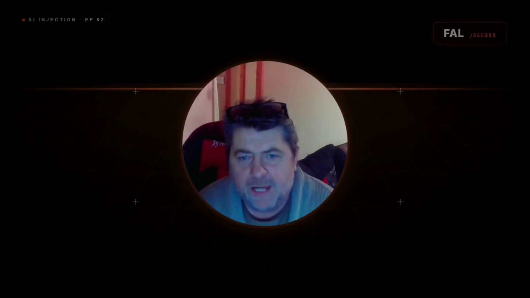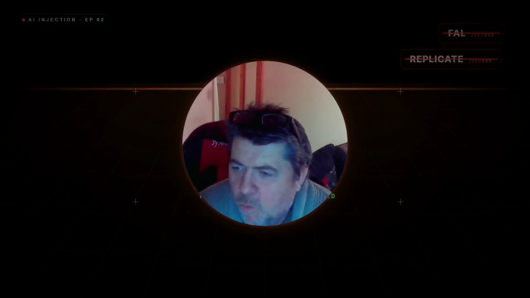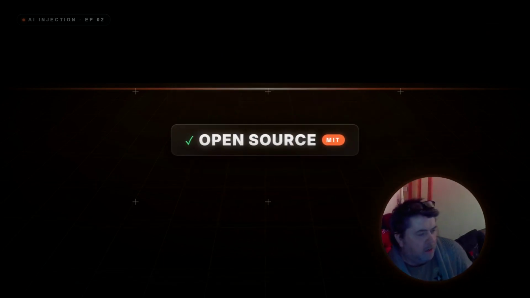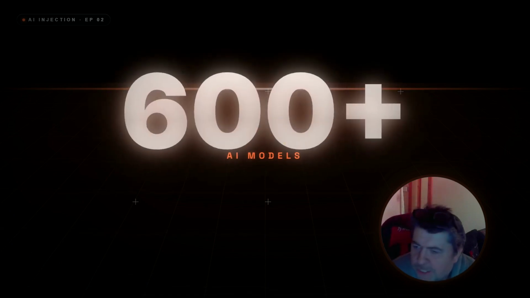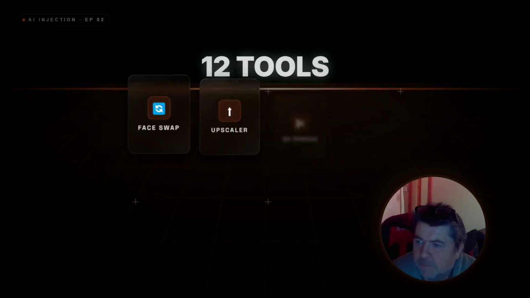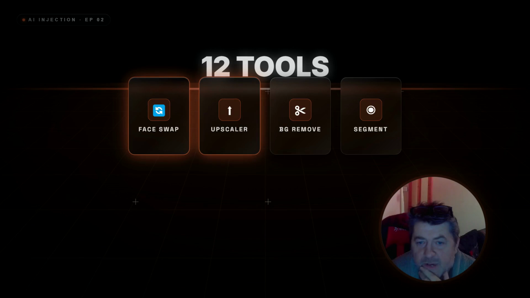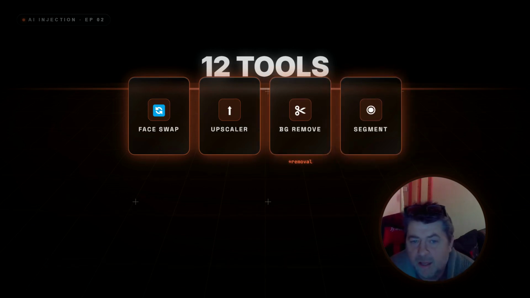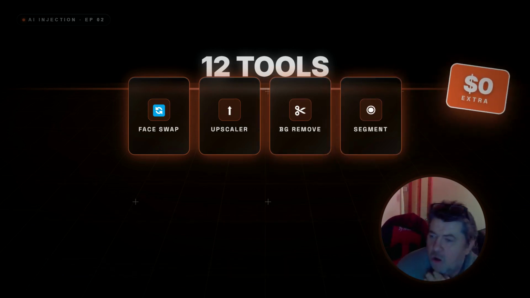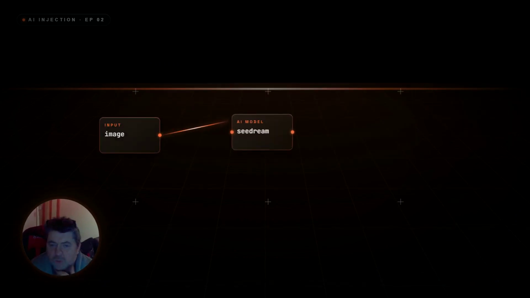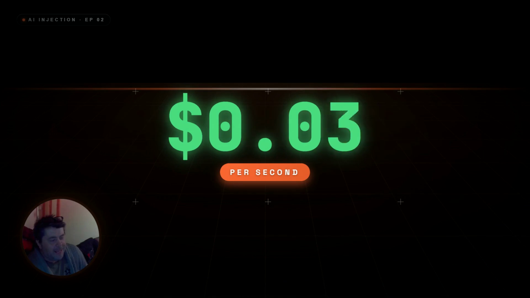If you're paying for Fal, Replicate APIs, WaveSpeed is cheaper. It's an open source web interface with over 600 models to hand. It's got 12 tools that are free, including face swap, upscaler, background removal, all included for nothing. Also has a workflow editor and everything's priced per second.